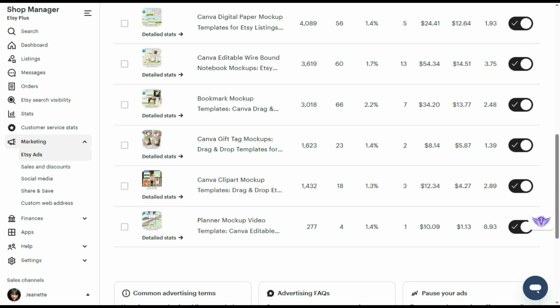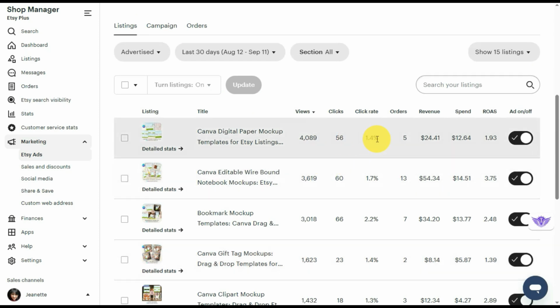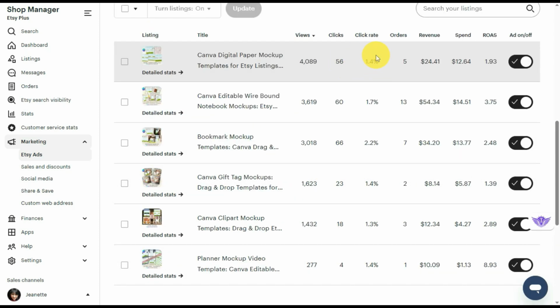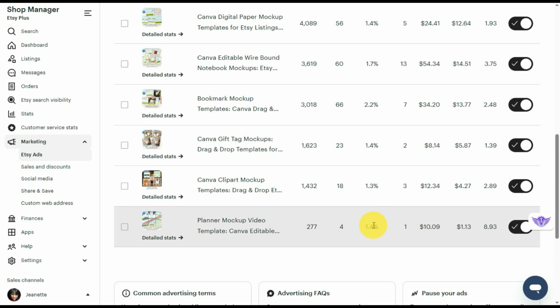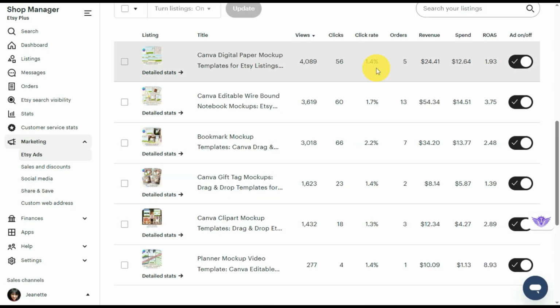Now let's also look at, sometimes your keywords are really good. They're super relevant to your product, but you're still not getting sales. They may be clicking on it, but you're not converting. And this amount here, this click rate, that should be between 1 and 2%. So you can see mine are all within range. Basically, every 100 clicks you get, you should get 1 or 2 sales. So if you're in that range, you're doing okay.